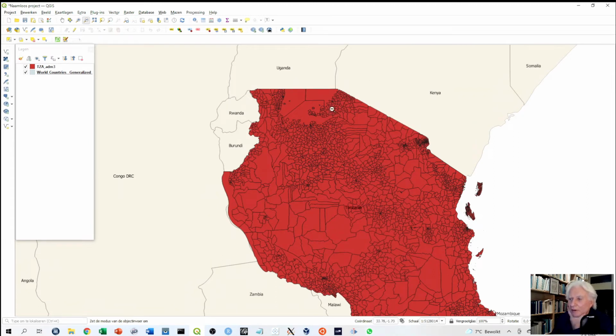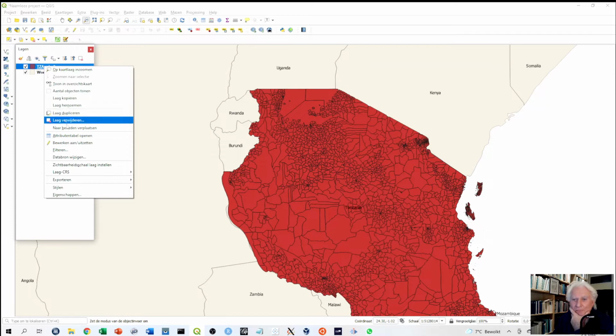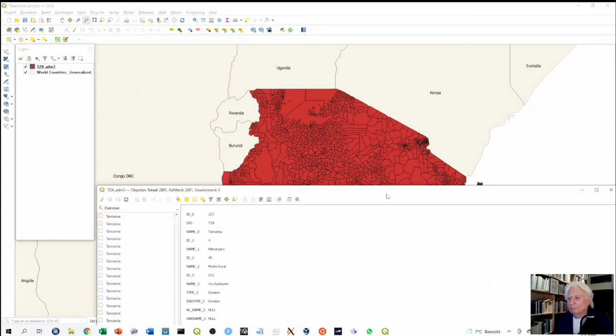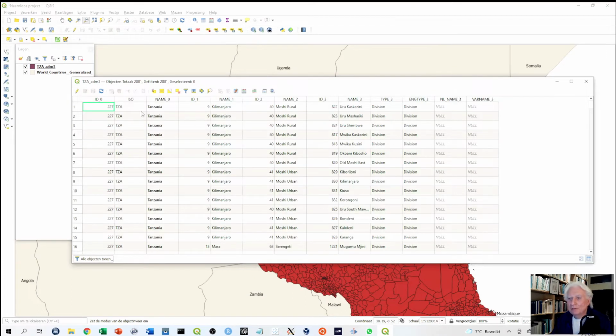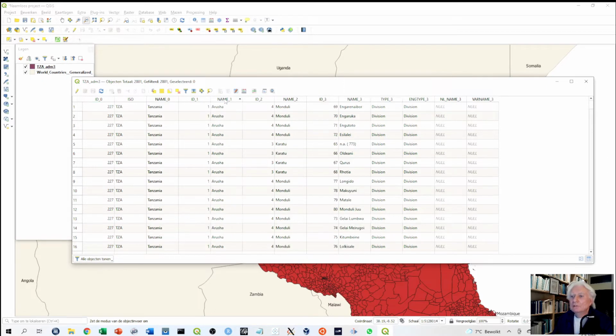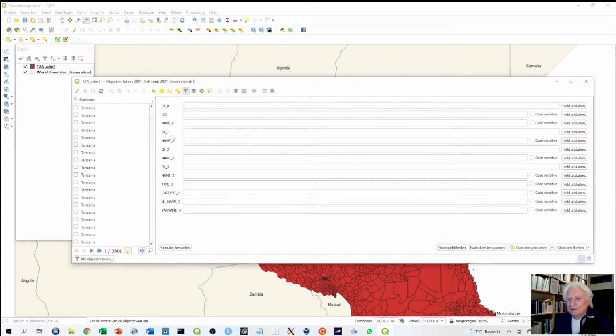Next, we have to find out where the province of Arusha is. We open the attribute table. Here it is. This is the attribute table, and as you can see, this is Kilimanjaro. Let's do it the other way. Here is Arusha. And you see there are lots of Arushas here, lots of districts. I think it's about 100. So we have to select Arusha. Do we do that by the filter? And say here name is Arusha.